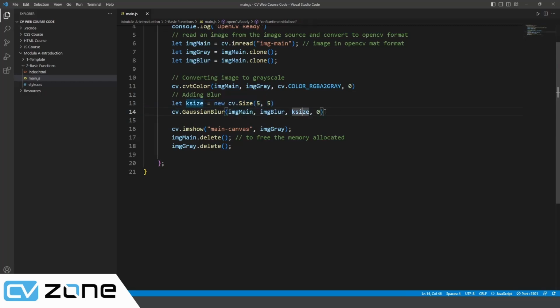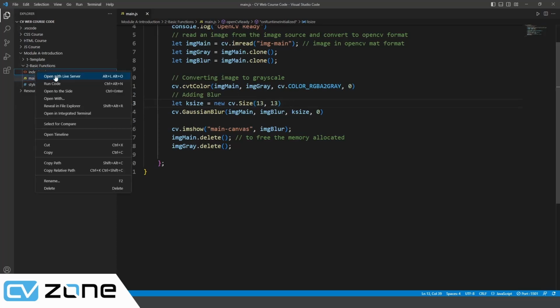Once that is done, we can print out the image blur instead. And 5 by 5 is relatively small, so we have to give odd numbers. Let's say 13 by 13, so that we have a clear difference between blur and original. So let's run this now.